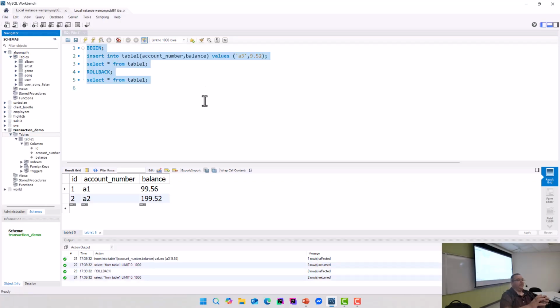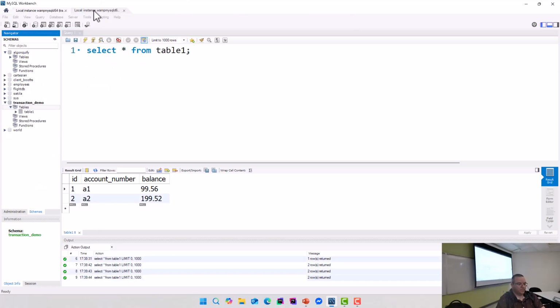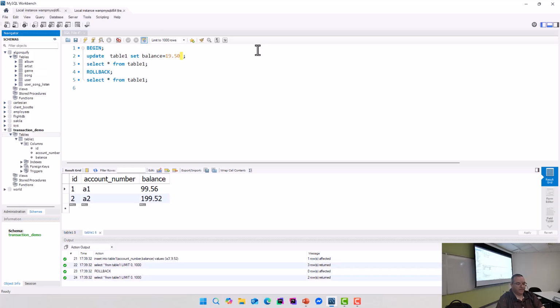Now, remember earlier I said as long as you're not trying to touch the same data, everything is good. Now, instead of doing an insert, I'm going to do an update. Update table 1, set balance equal to 1950, where ID is equal to 2.